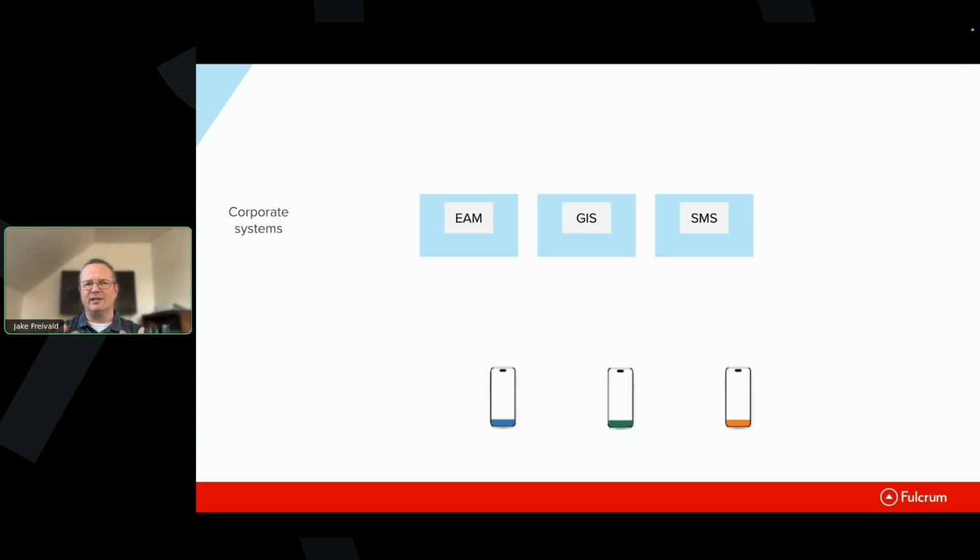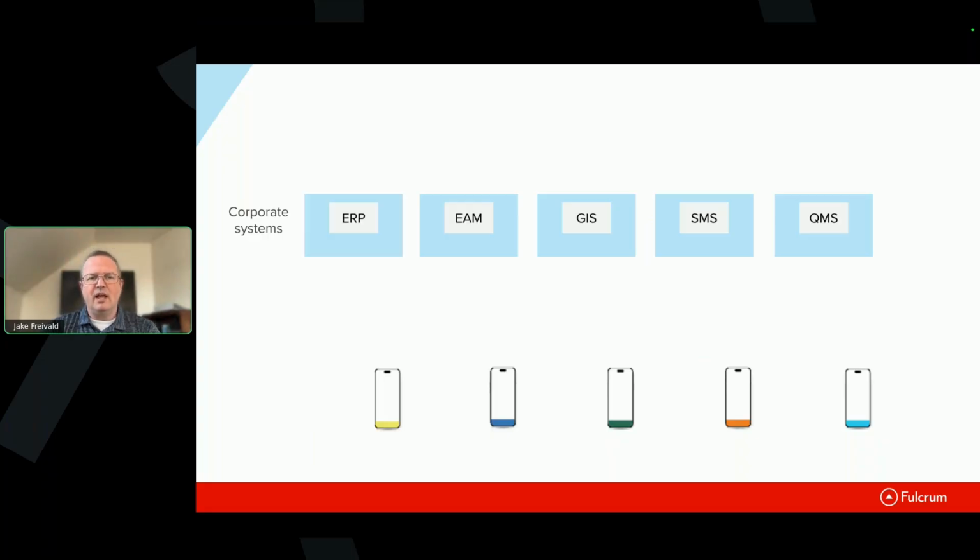There's a lot of data redundancy between the GIS and the EAM, right? So people will use a GIS tool to capture information and an EAM tool to capture information. Both of those mobile apps are very frequently in the hands of a field worker. There could be a quality management system as well, and there could be an ERP that's helping to manage these processes.